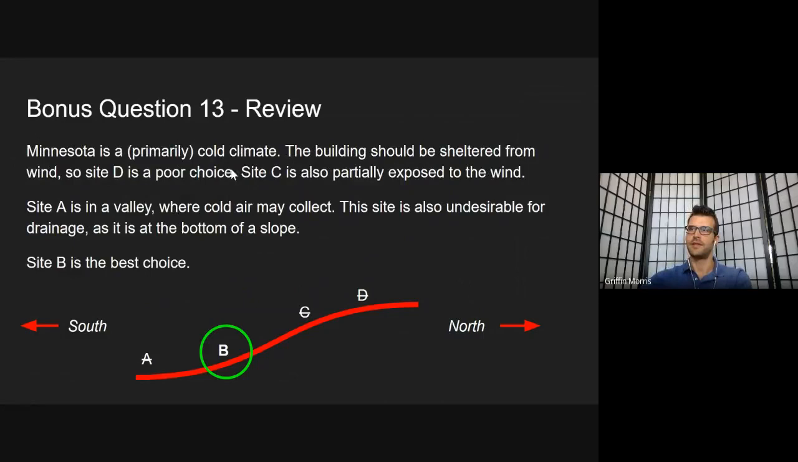So what we know about Minnesota, this does require you to have an idea of where all the various states are in the US. They don't tell you that you're in a northern part of the country. They do just say Minnesota. So Minnesota is up in the north. It's primarily a cold climate. The building should be sheltered from the wind. So D is a poor choice. In some climates, especially if we were somewhere that had lots and lots of rain and heavy flooding, D would be a better choice, especially if this was a hot and humid climate.